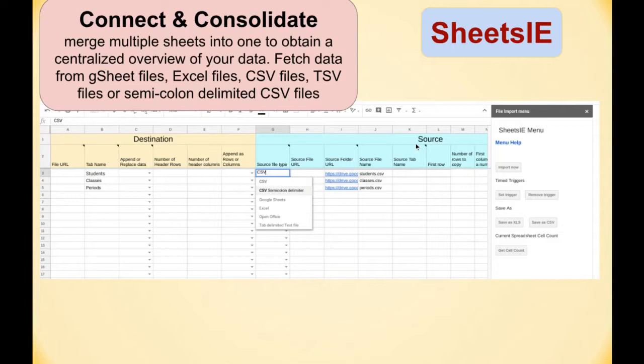So if we go through it, when you install the add-on and run the setup process, it creates a couple of sheets for you. The main one of which is this one, the import settings sheet. And in here, on the left-hand side, you specify the destination of the data. And then you specify where the data is coming from.